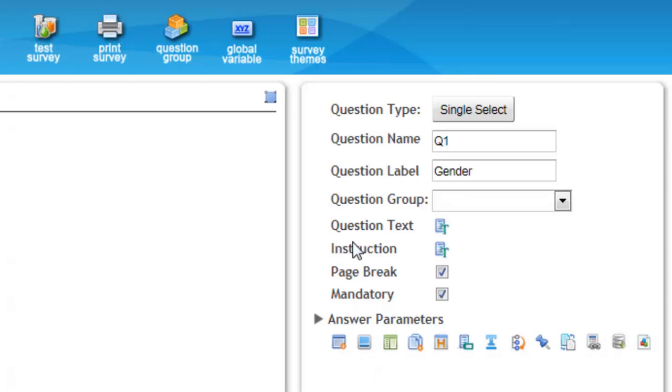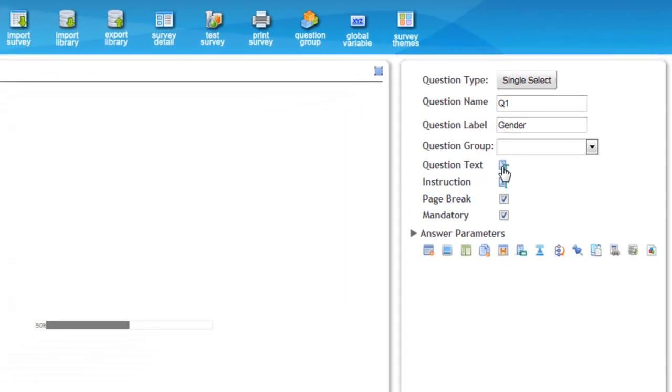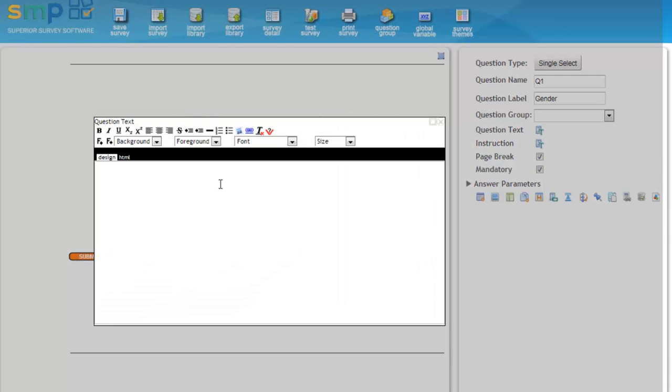The actual question text, the question I want to ask, I put that in by clicking on this text box here, and up will pop a rich text editor. So I then type in my question, what is your gender? Now I can format this any way I like, so I can select text and bold it, I can italicize it, underline it, center it, change its size and colors, and so on and so forth.